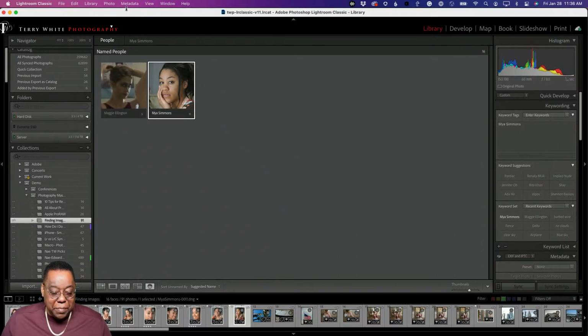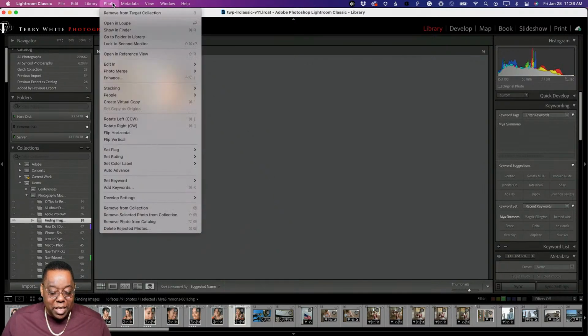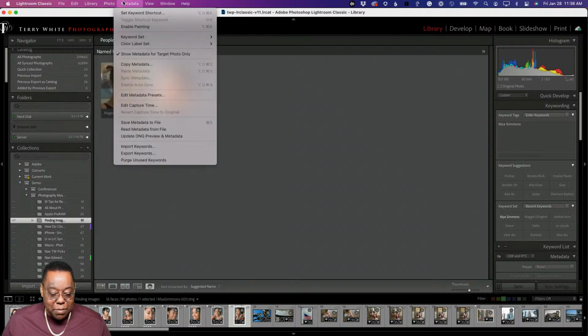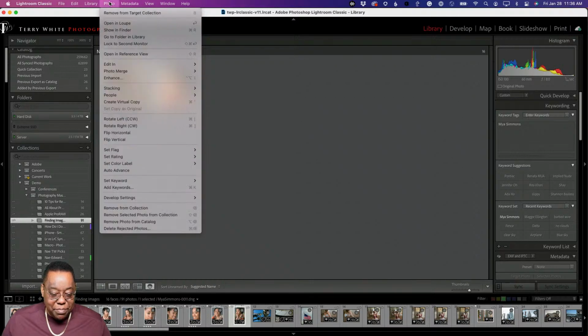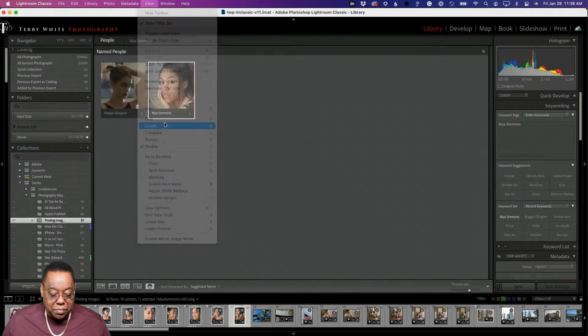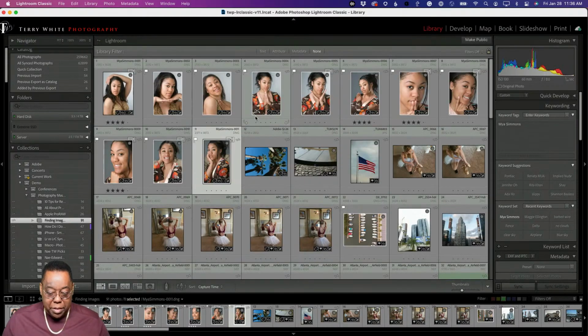All right, so that's the people recognition in Lightroom Classic, and in Lightroom, it's way, way, way better. Let me jump out of this view real quick, and let me go here. There we go. So it's identified.